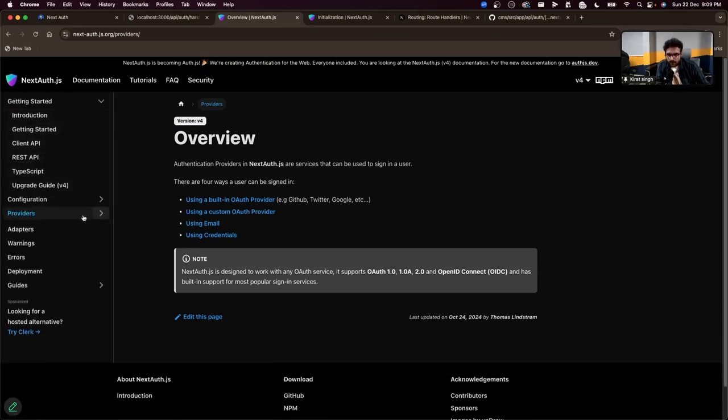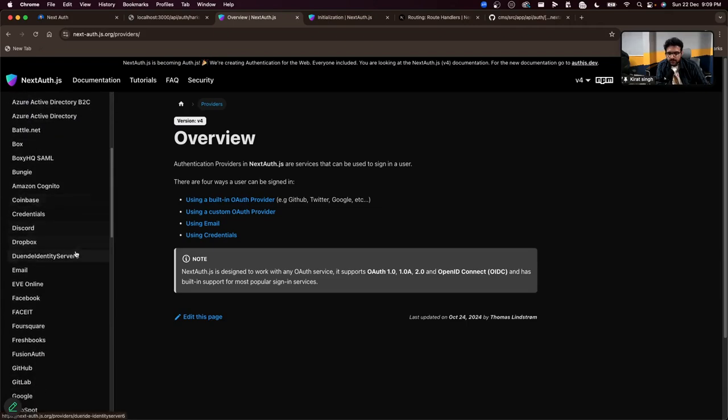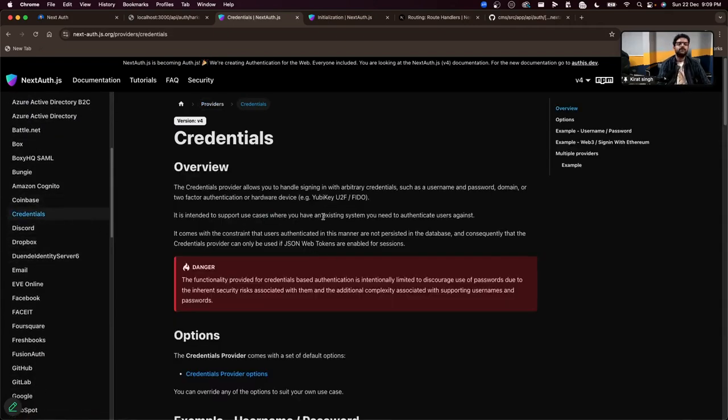The most configurable provider, let me explain what configurable means, is the credentials provider. If you ever want to do login with email and password, this is one of the options. The credentials provider.